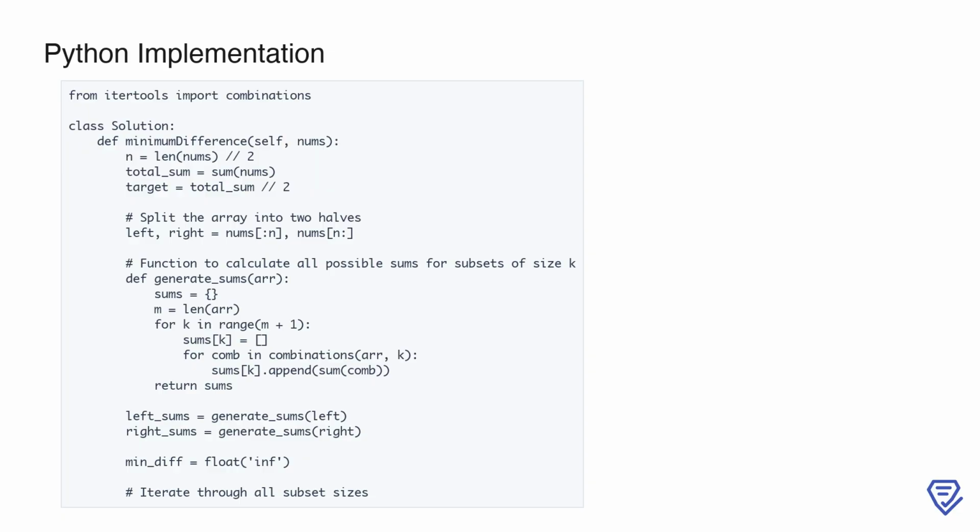We then apply this function to both the left and right halves of the array, obtaining all their possible subset sums. At this stage, we initialize a variable min_diff to infinity, which will help us track the smallest difference we can achieve as we explore different subset combinations.